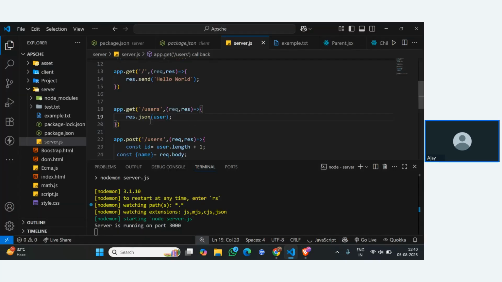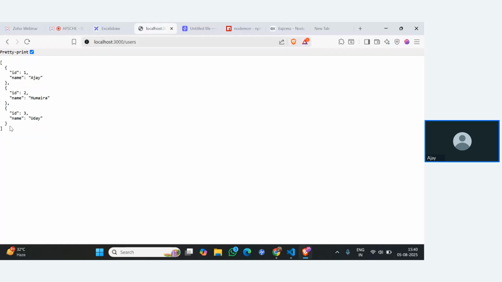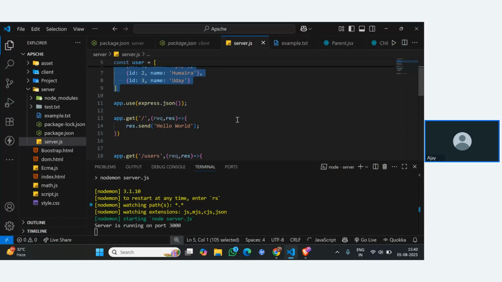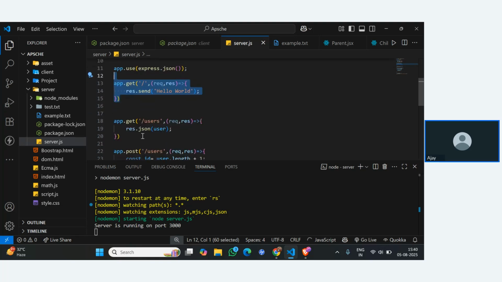Right? I'm getting this data in the same JSON format. Correct? Correct, everyone? Now I'm also getting this "hello world" for a slash, and I'm getting the user for slash user.